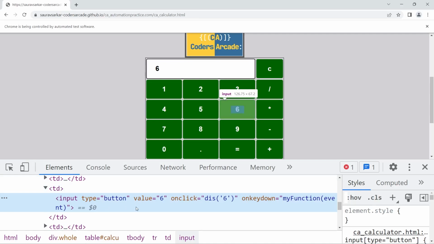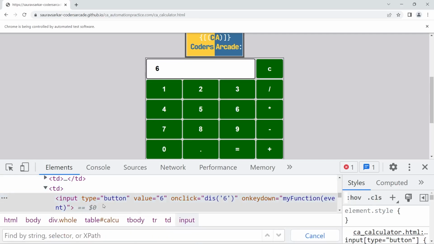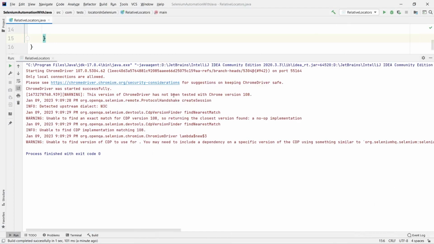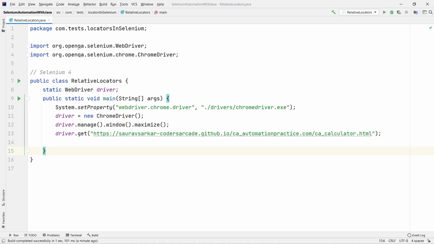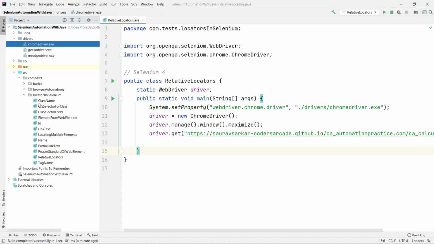If you press Control and F here, it will open up a bar like this. Guys, please remember we have already talked about all these locators: class name, ID, link text, partial link text, and all of them. We have not talked about the XPath. If you want to know about the XPath, guys, we have a dedicated video on that.